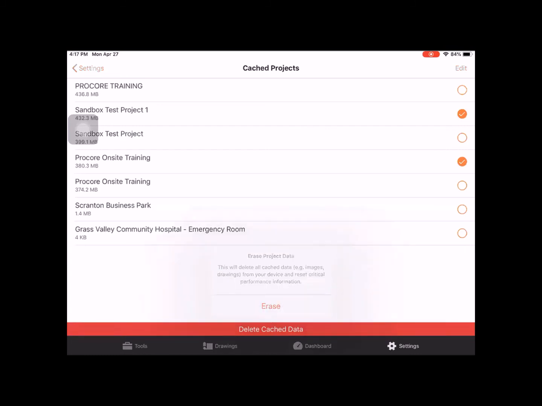I'm just going to go ahead and erase those projects from my device. Now you can see here underneath the project name how much memory it's taking up on your device. So it doesn't take up too much, but still enough that you'll want to do some management every once in a while.